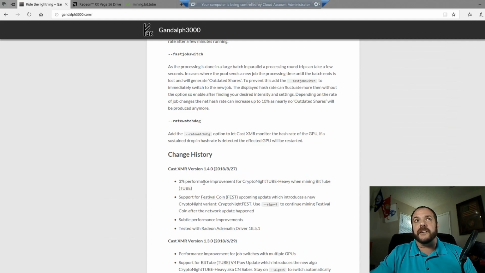A 3% performance increase for Cryptonight Tube Heavy when mining BitTube. All right, so the other prerequisite here is tested with Adrenalin driver 18.5.1, like we just talked about.